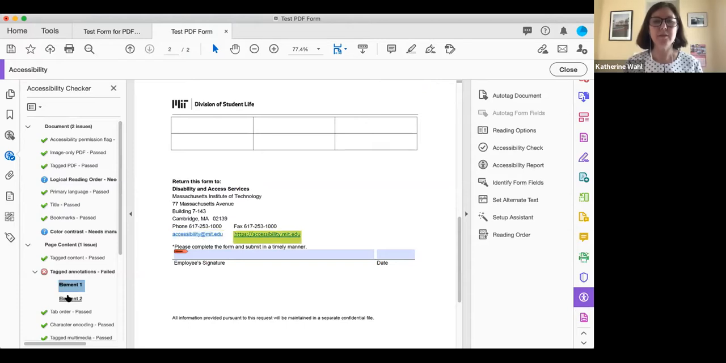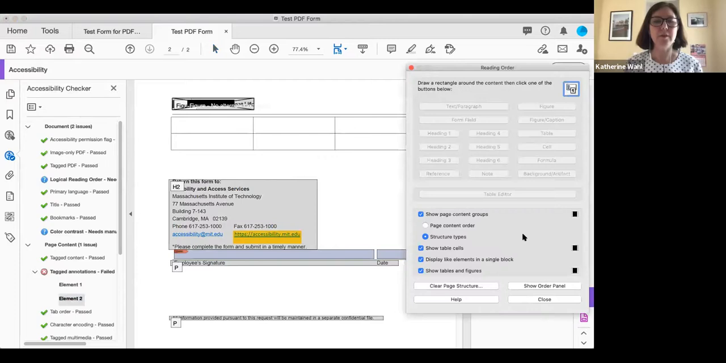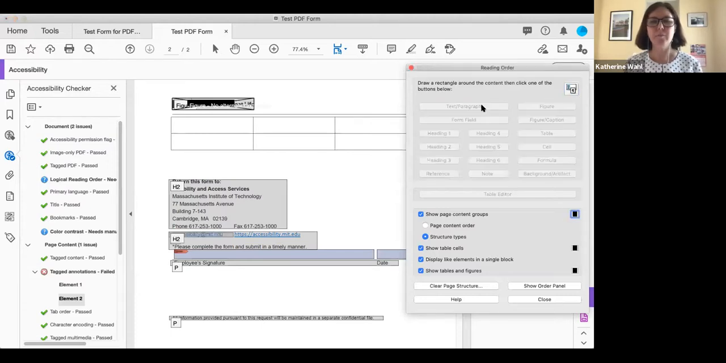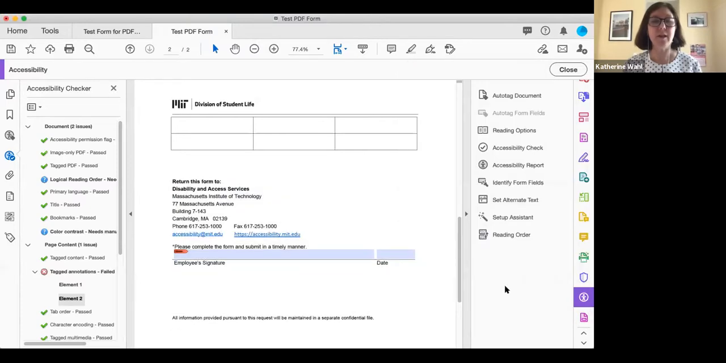It looks like we have some problems with our tagging. These two elements are not tagged. So it wants us to put a tag on that, and that's where you can go back to your reading order and you can say, oh, well, these aren't tagged. I need to add a tag here. So I can do this. I can just draw a box around it, and I can pick a tag from here. I'm just going to call it text. And then that should take care of that issue.